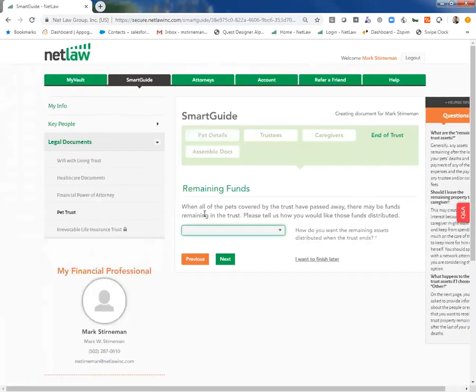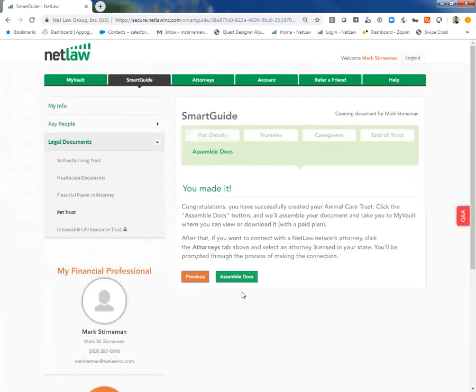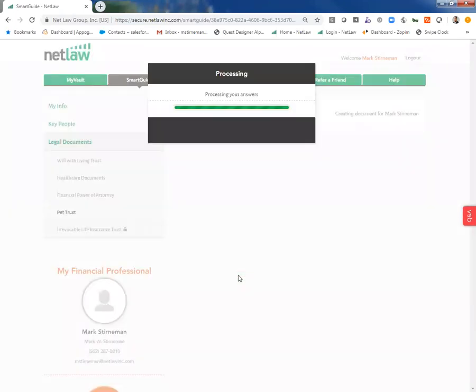And remaining funds. When all of the pets covered by the trust have passed away, there may be funds remaining. Remember, when I first did this, I said $5,000. But if Ashley hasn't gone through the $5,000 before Shadow passes away, where do I want the other funds to go to? You click down the bottom. All to my children in equal shares. And you click next. And the pet trust is completed. And again, it'll process all of these answers, and it will put the pet trust into the vault section.